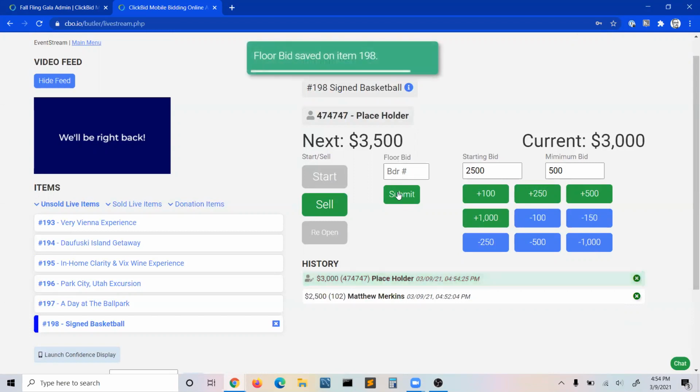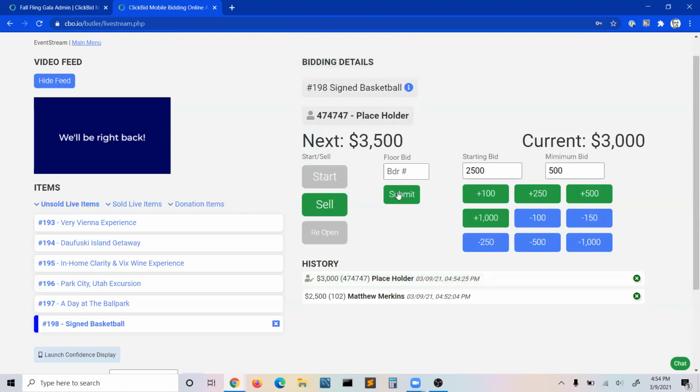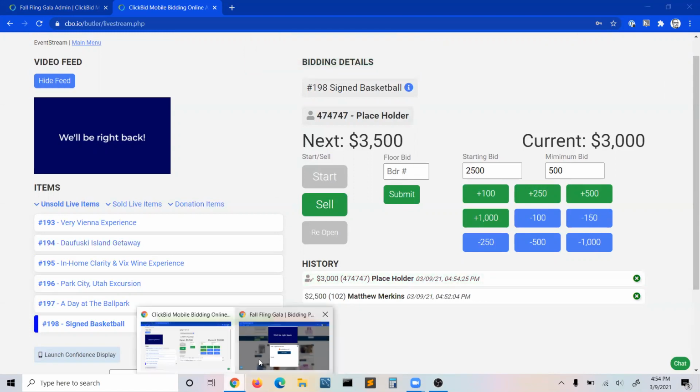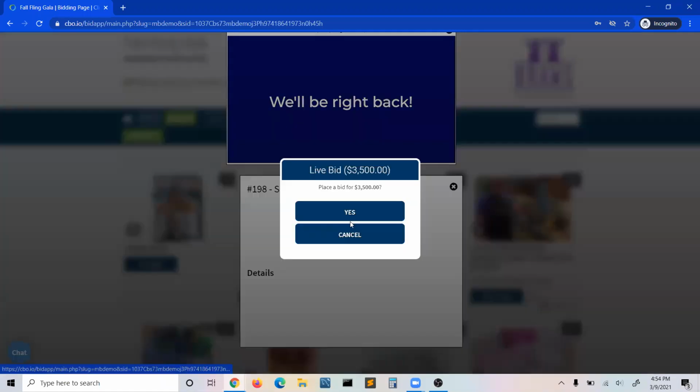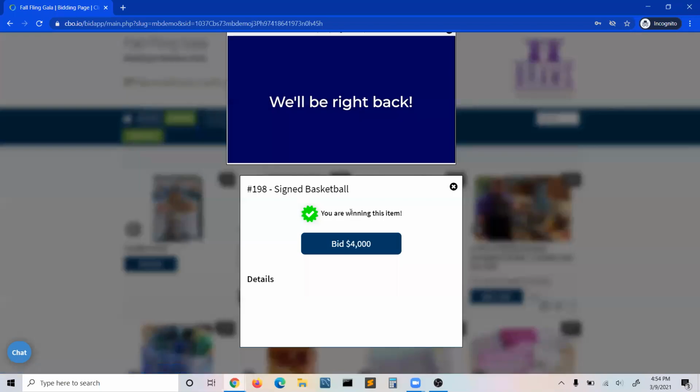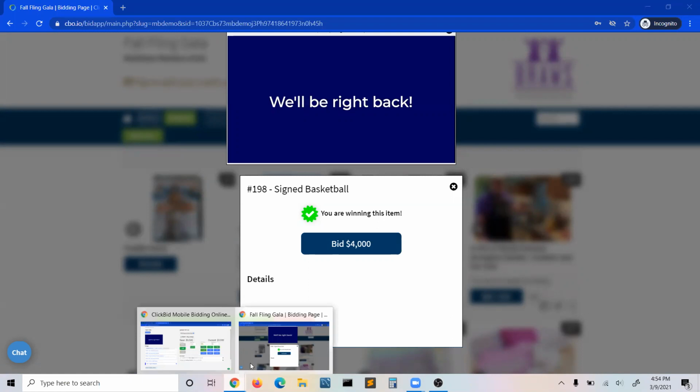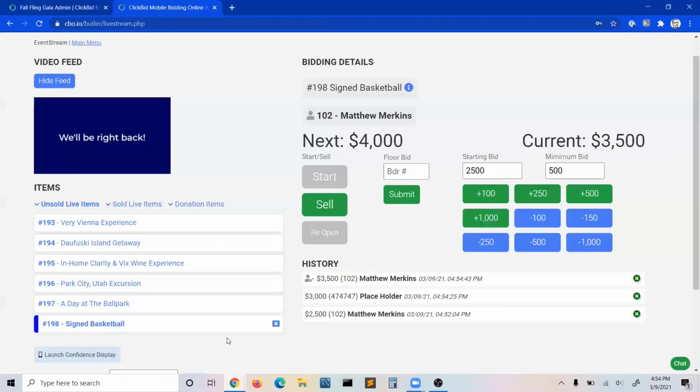The reason I did that is so that ClickBid knows that it happened, because ClickBid needs to tell everybody at home, hey, somebody just bid from the event, and now Matthew Merkins is outbid. All right, now I've got to bid $3,500 to stay in this thing. I bid $3,500. The auctioneer has done nothing. The auctioneer sees that I now got a bid from Matthew Merkins. Okay, folks, nice try, John, sitting there on the floor. You just got outbid by Matthew Merkins from the internet.